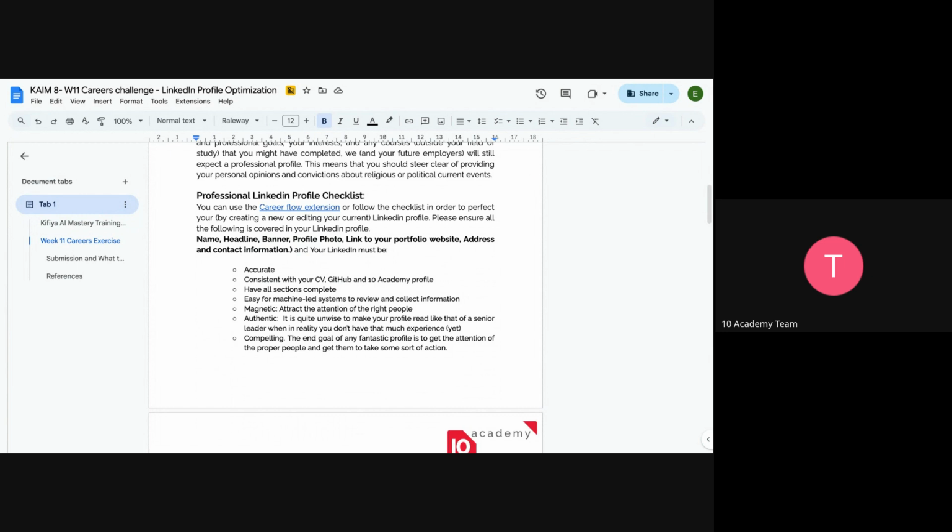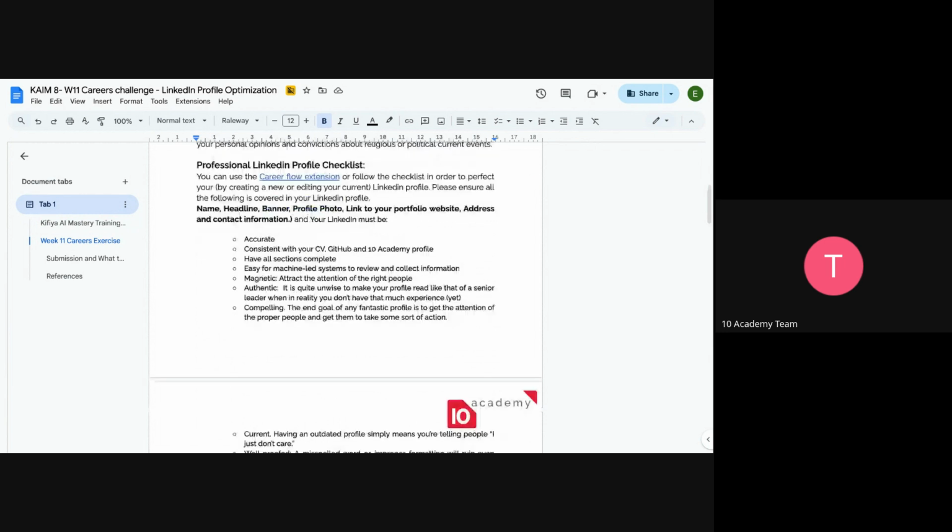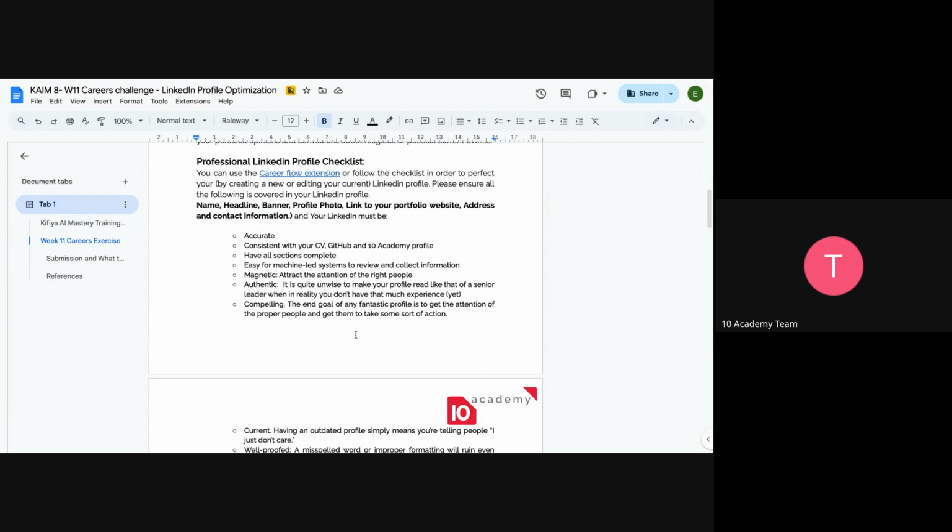when in reality you don't have that much experience yet. So you should be more authentic, but also compelling. The end goal of any fantastic profile is to get the attention of the proper people, to get them to take some sort of action.